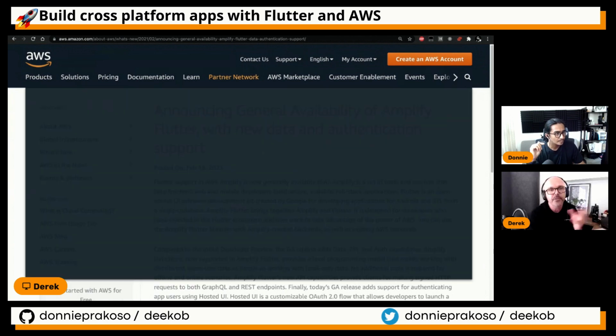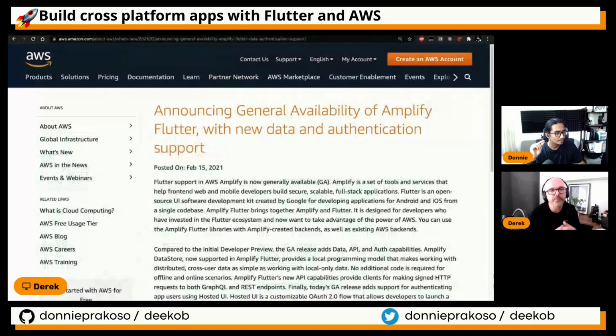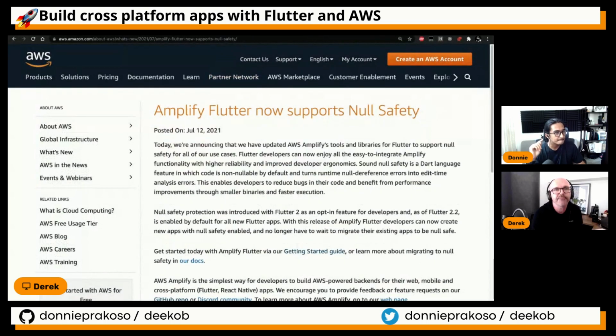So as Flutter has gone along the implementation, we've added categories to them. And then finally, this month, we released null safety support for Amplify Flutter. Null safety Flutter, as you'll see, is very elegant. Well, Dart itself is a very elegant language, and null safety is a very important part of Dart. So as Amplify Flutter has matured and come along, we've added in the features that the customers have wanted.